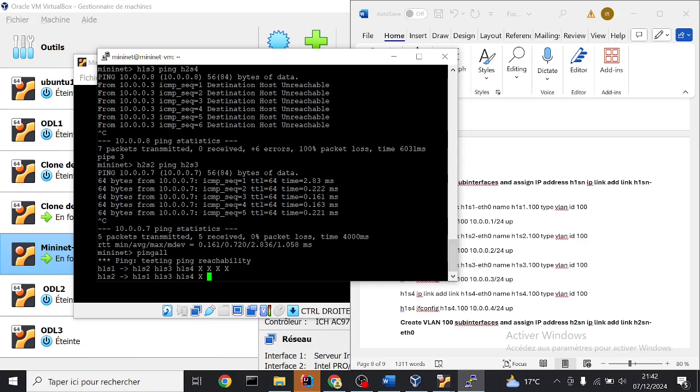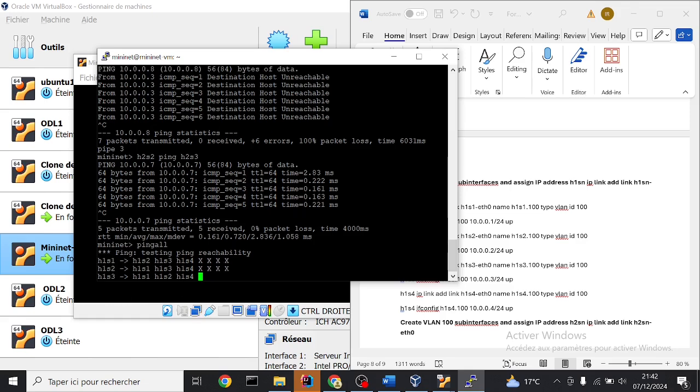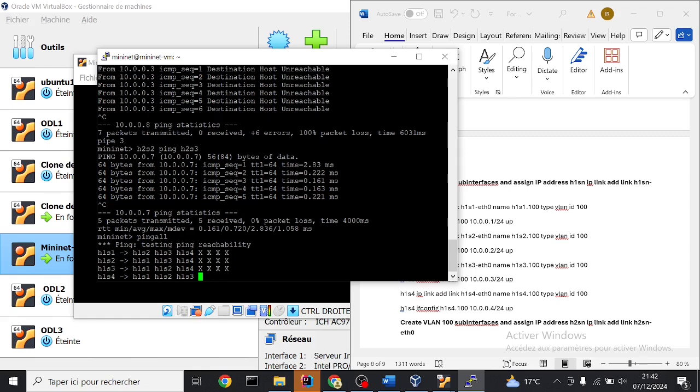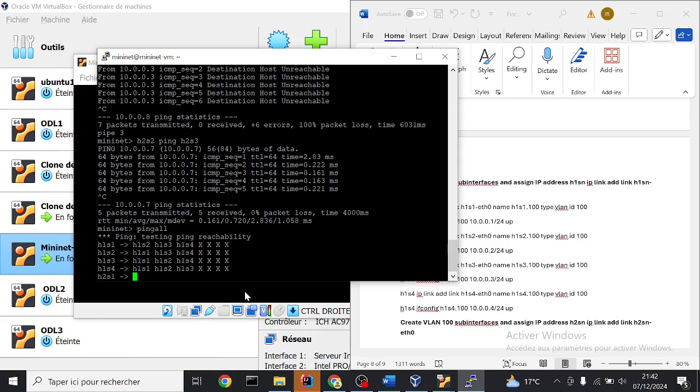As we can see, the host 2 are not working. It's not reaching host 2. Here also it's not reaching host 2. All the host 1 don't reach host 2, no matter what switch they come from. Now host 2 can't reach host 1. All the host 1 can't be reached from host 2.